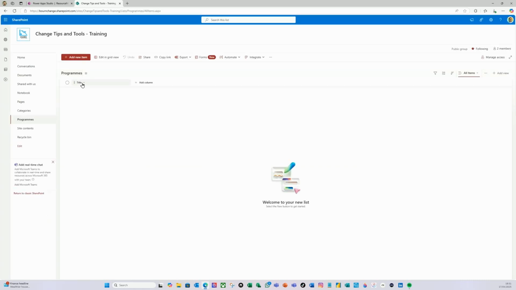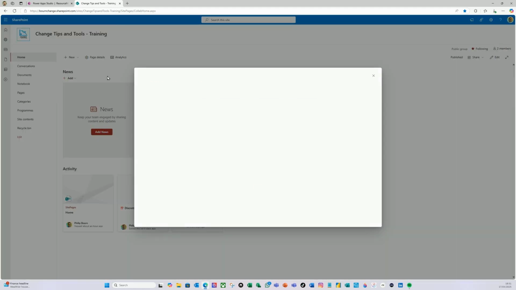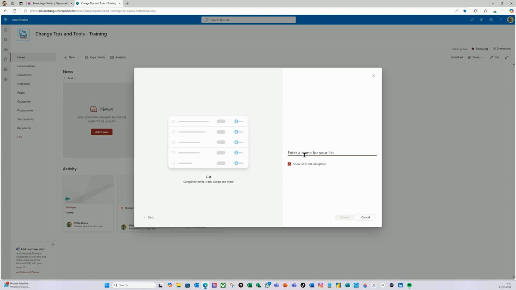I'm not even going to bother changing that to program, because really it's our front end that we're going to be looking at. So let's add, go back home to our home part of our SharePoint site, and I'm going to do new. I'm going to do new list. And let's do, again, a blank list. And let's call this projects. And I'm going to create that as well.